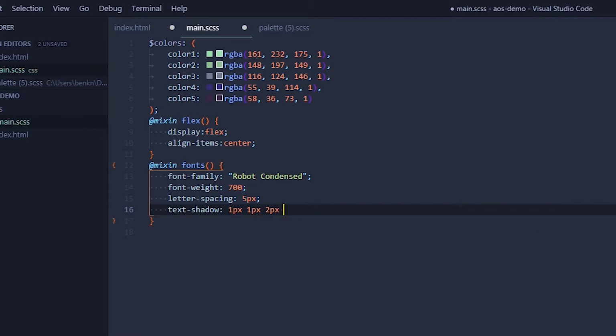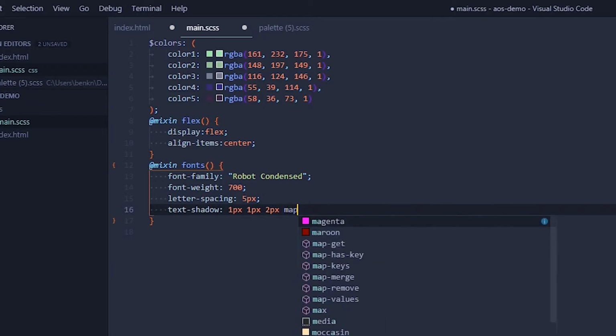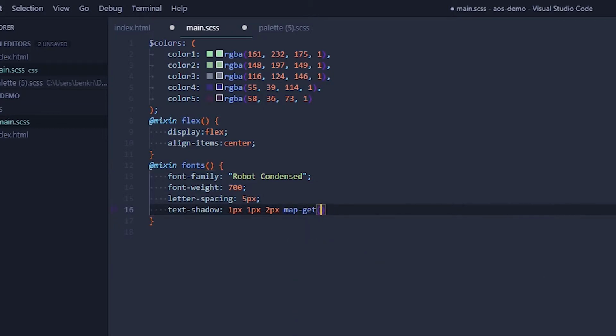And then we're going to use that color map here to get what we're looking for. I'll go map-get the name of the Sass map that we just created. And in this case, the color that I'm looking for is color 3.